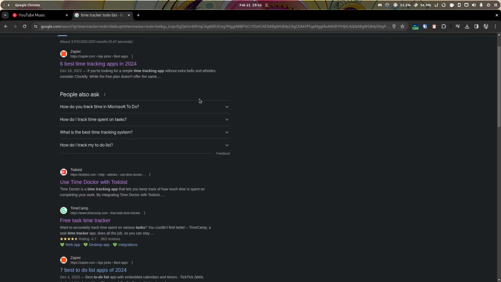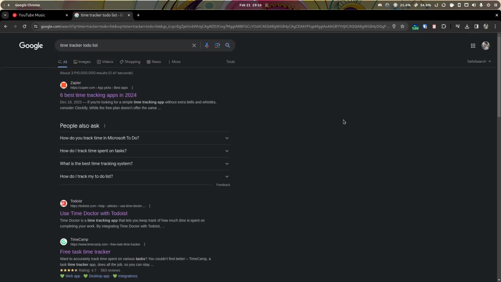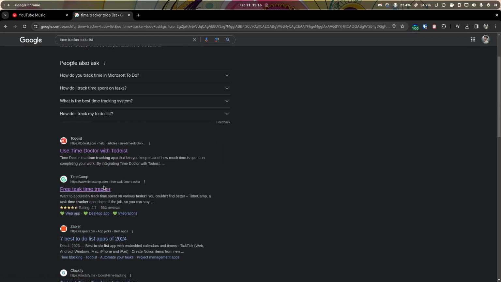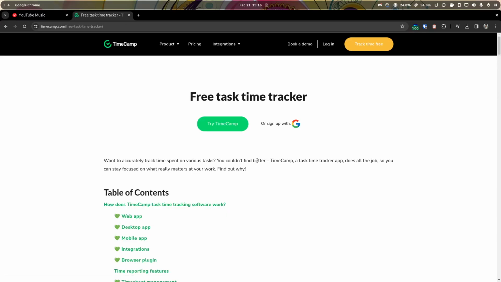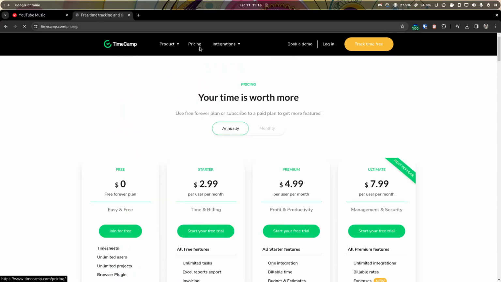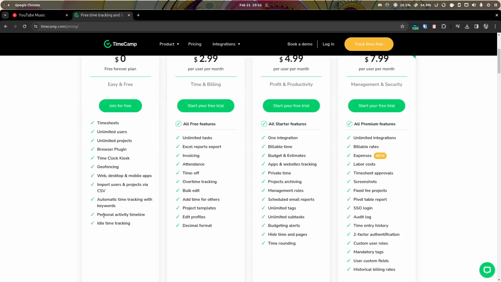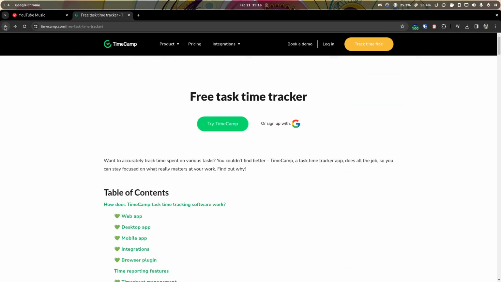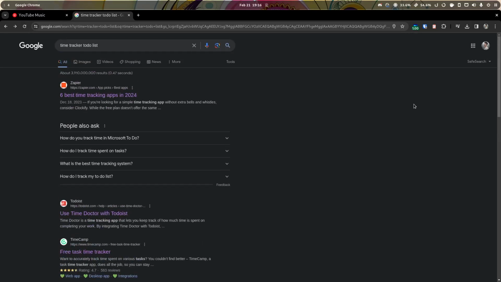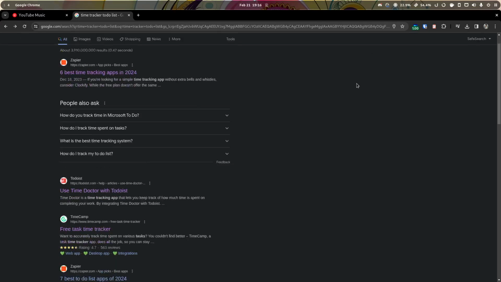And a lot of them, either you need to integrate a time tracker into something like Todoist, which costs money. So this one costs money, or it was just way too complicated. Something like Time Camp. First of all, it did cost money. There's a free version, but it was a little too complicated for me. A lot of it was about tracking your time to bill for freelancers and contractors and stuff like that.